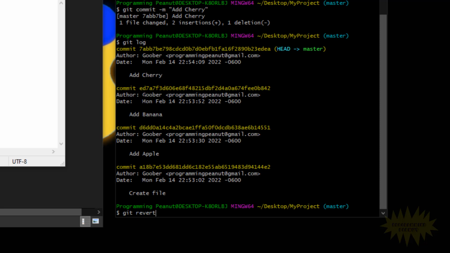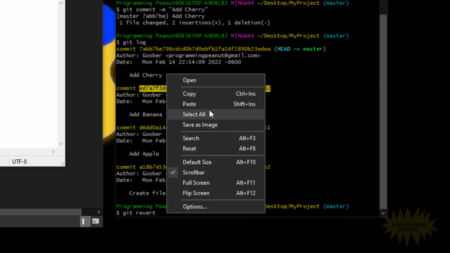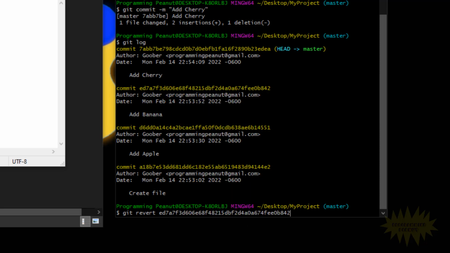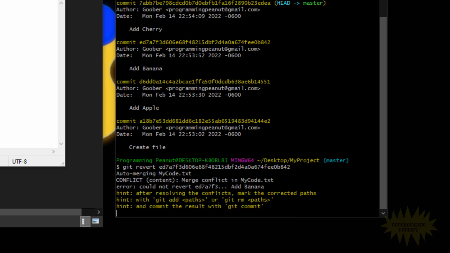Okay, and so if we want to undo cherry and banana, we're not going to want to copy and paste this one. We're going to want to copy and paste this one here because this is how far back we want to go. So we do git revert and then we paste that commit ID and we press enter.